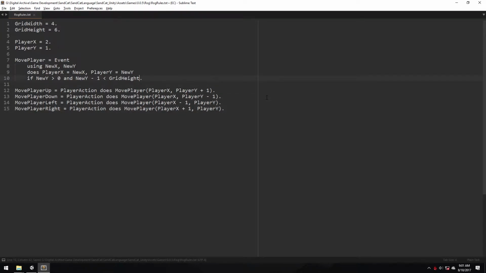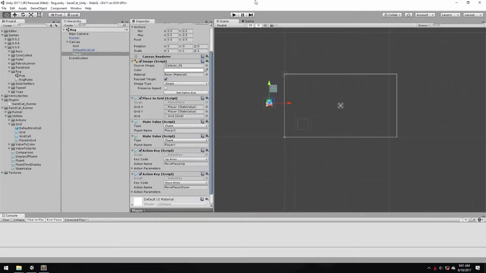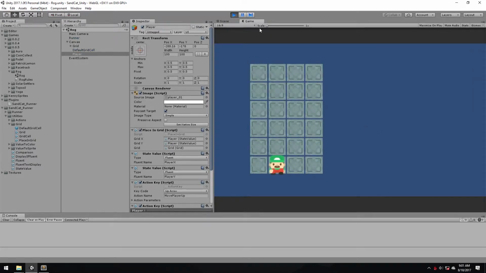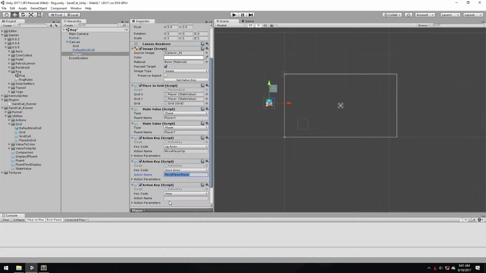And now we want to put these same conditionals in for horizontal. So we're going to take this, put it here. New x, if the new x position is greater than 0 and less than grid width, then we will move. If that is not true, then you can't move. Let's try it. Oh, well, we got to put in action keys. Let's do this.